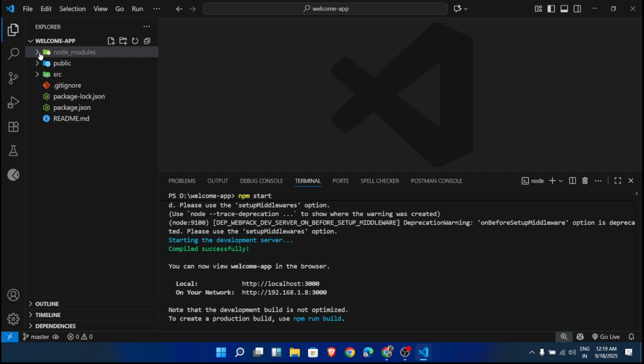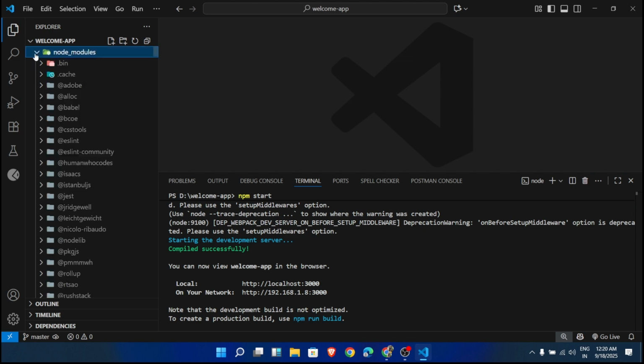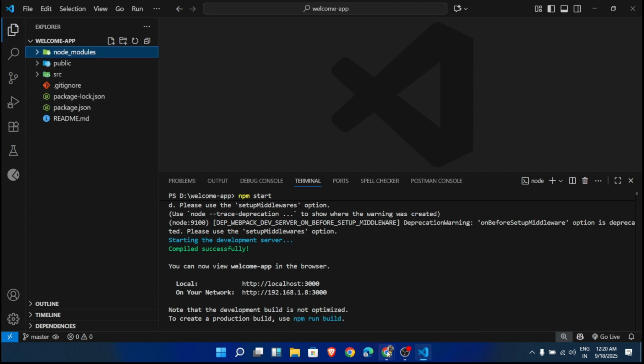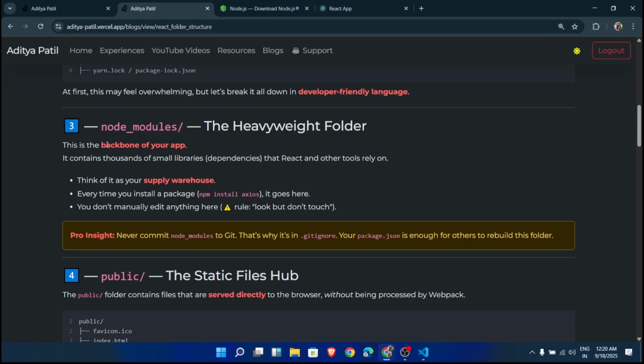Okay, so if we want to install a library for fetching the results from the browser, then we are going to install it using the npm command, and that library is going to be added inside the node modules folder. So this is the role of the node modules. It is the backbone of your application, and it contains thousands of small libraries, or in technical words, its dependencies that React and other tools rely on.